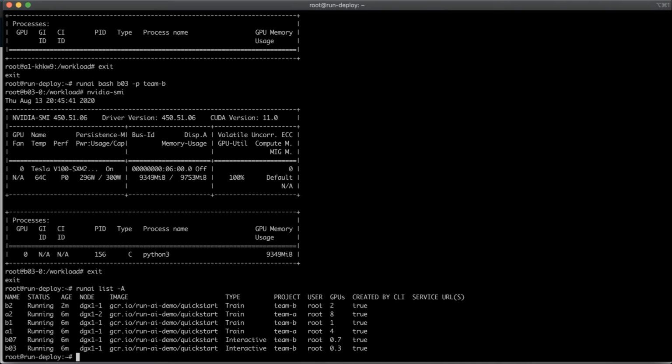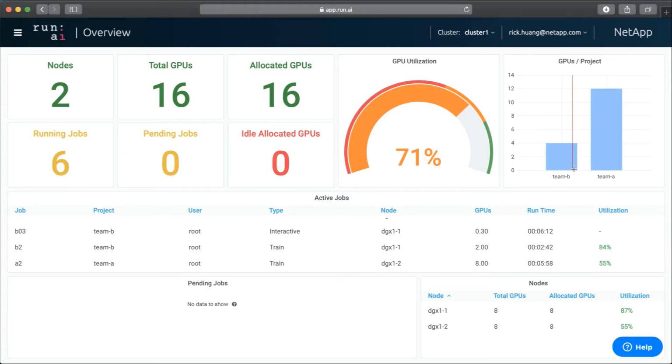Next, we exit the container and list all jobs using Run AI list command. So you can see GPUs provisioned for B7 job is 0.7 GPU, for B03 is 0.3 GPUs. And now we are seeing Team A going over quota. The soft quota provision for Team A is 8, but now Team A is using 12 GPUs. This is the benefit of using Run AI system. The quota itself is a reference, is for setting priorities. But when there are GPUs available, the system will provision and allow teams to go over quota.